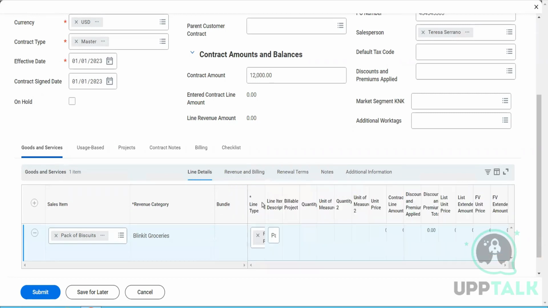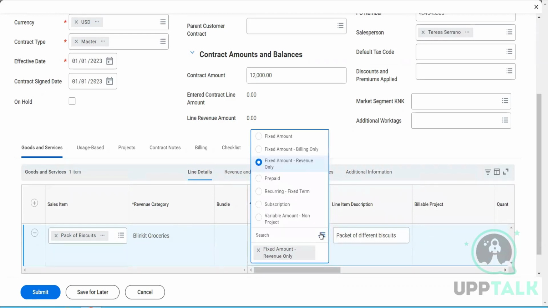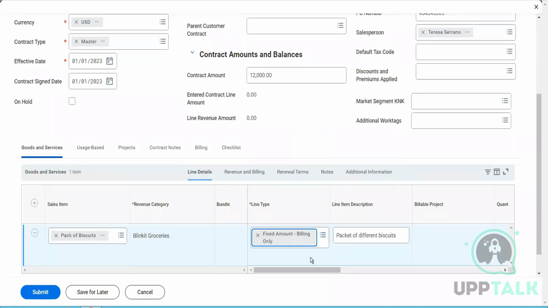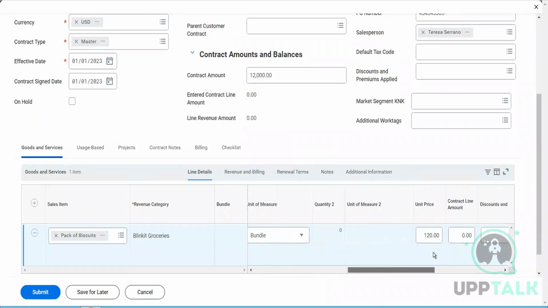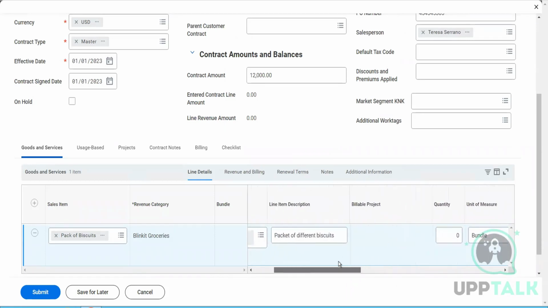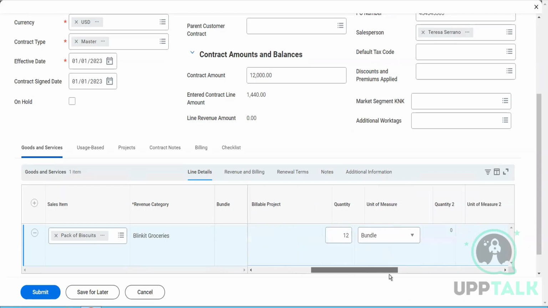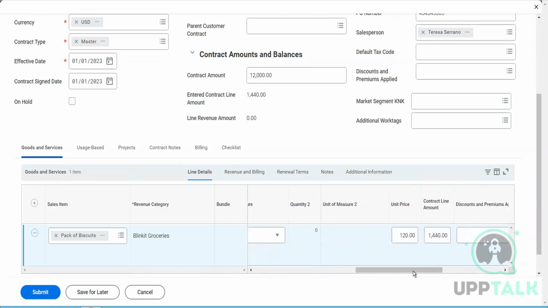If you don't want to do that, let me go back and we'll say fixed amount billing only, let's say. For this also, we do not have any error here, which is good. Okay, looks nice. So we'll say 12 here. Bundles, that's fine. Unit price, we'll say 1,000 here, so it can match the overall contract amount of 12,000.